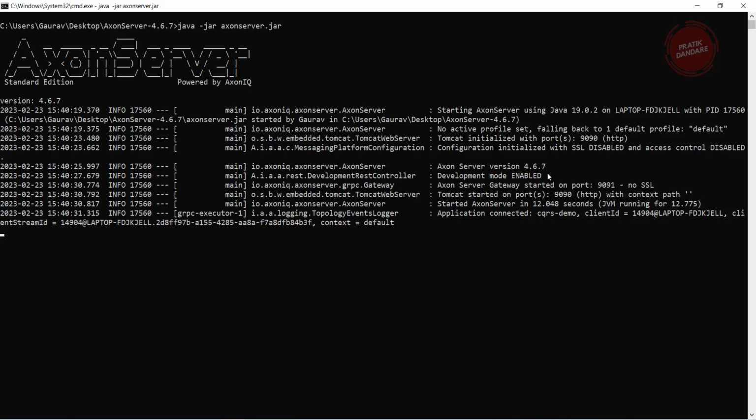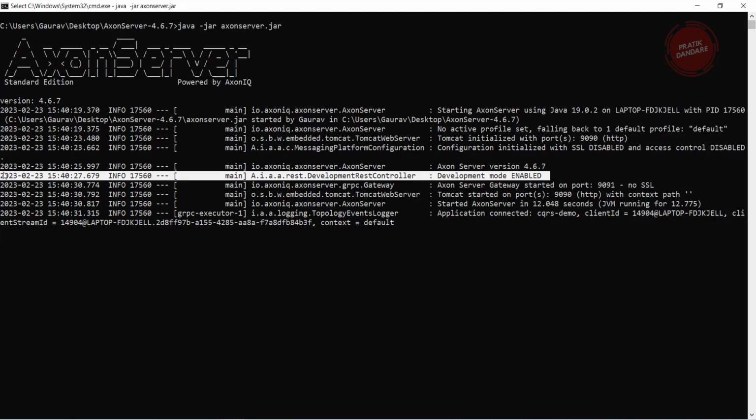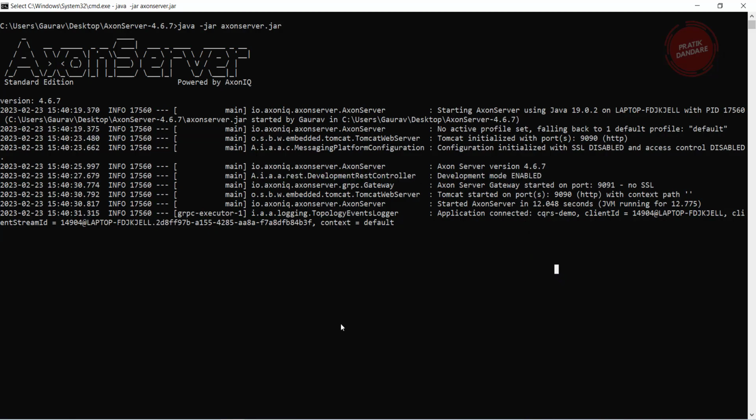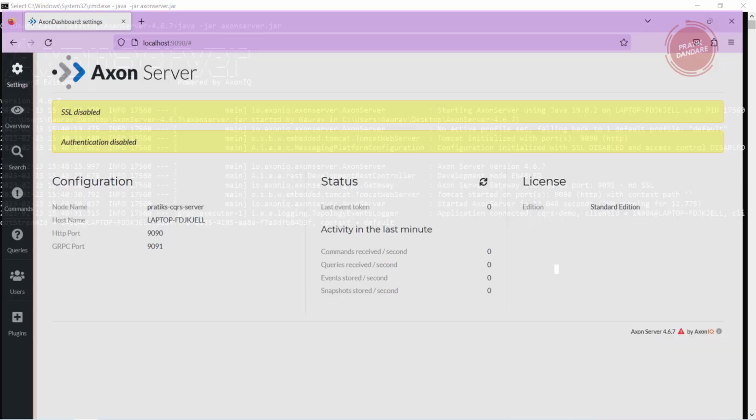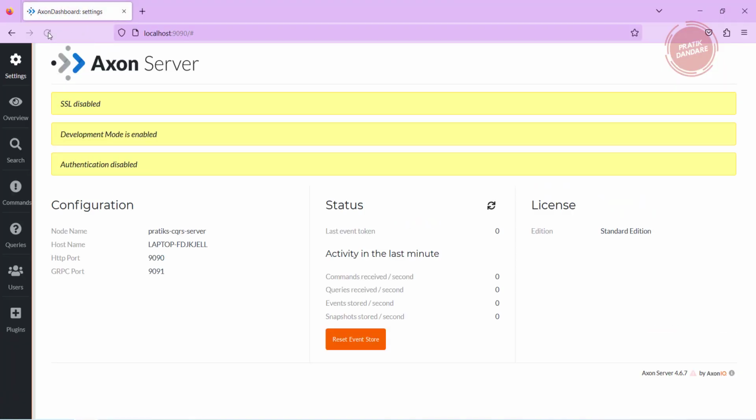If you see here, development mode enabled, you see this button. I will show you the UI first, meaning the Axon server. If I refresh it, you see you have this reset event store button. This reset event store button is used to reset the events.